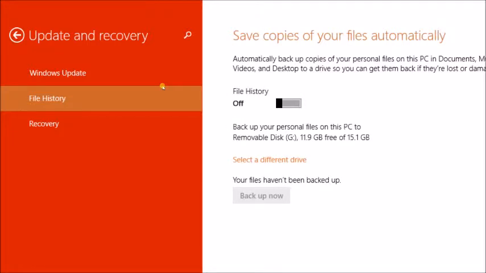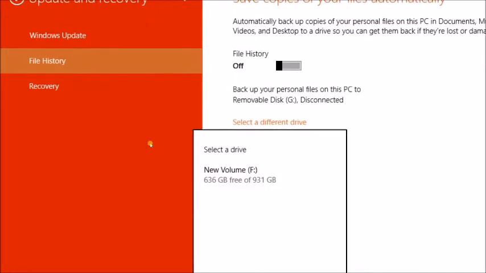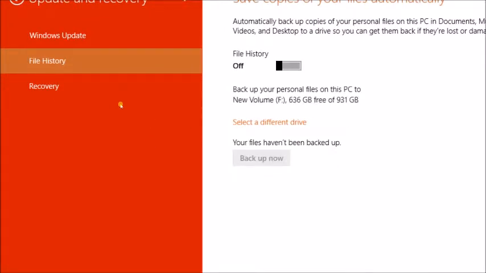Yeah, here we go. Okay. Back up your personal files to this PC to removable disk G. 11.9 free of... let me take that one out. Okay, so now let's go ahead and select a different drive. And I do have another drive on here, so let me see if, yeah, here it is. Okay, so here's my removable drive, right?